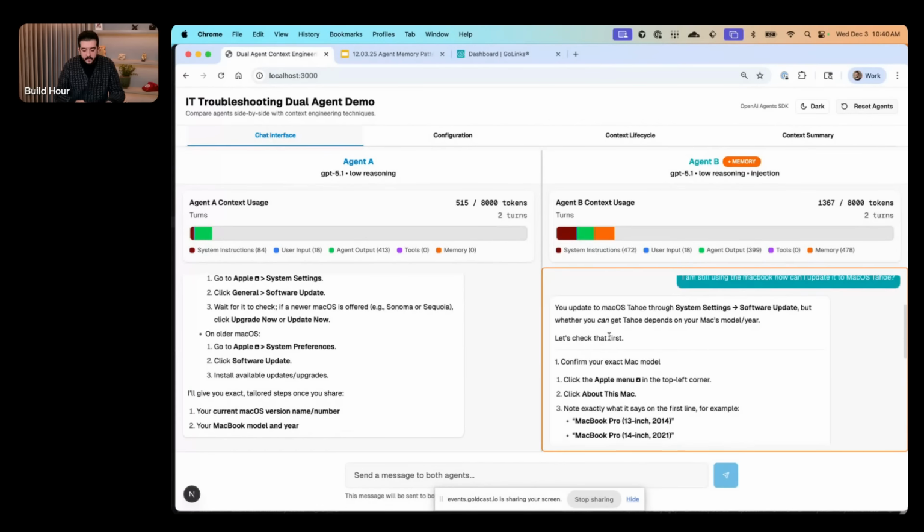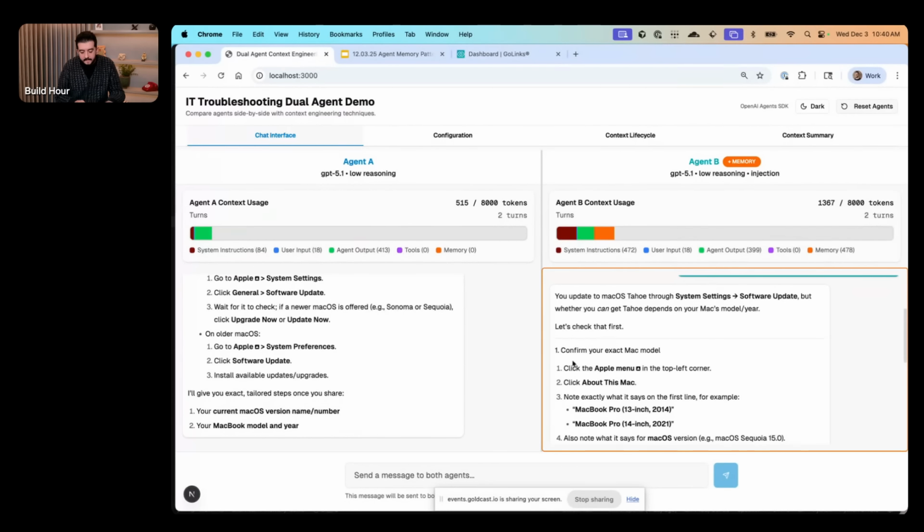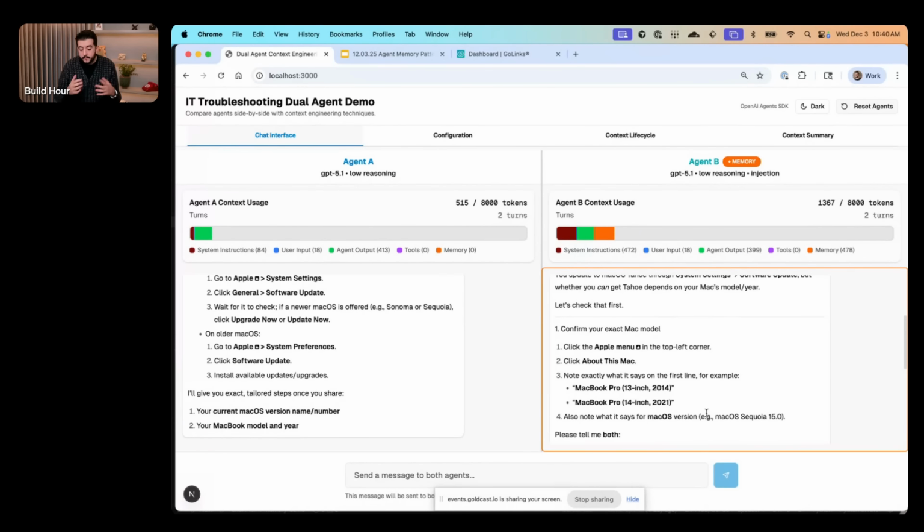Nice. So finally, as you see, this specific instruction is fully personalized because I already provided this information in the previous summary. Now I'll stop sharing my screen and go back to the deck and continue to talk about the remaining topics we have.